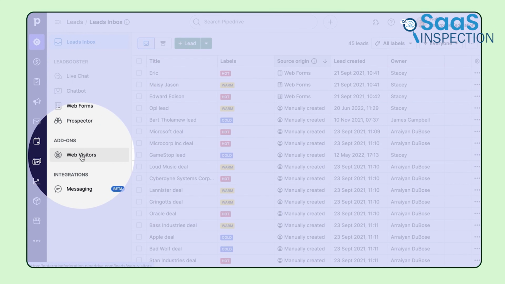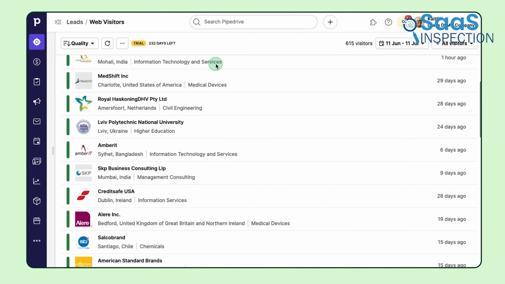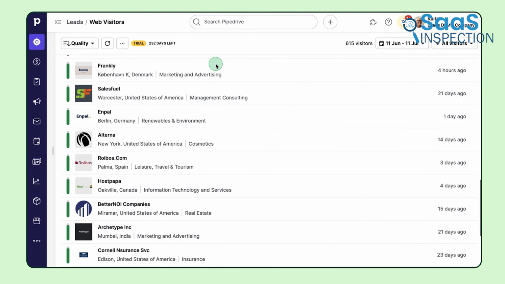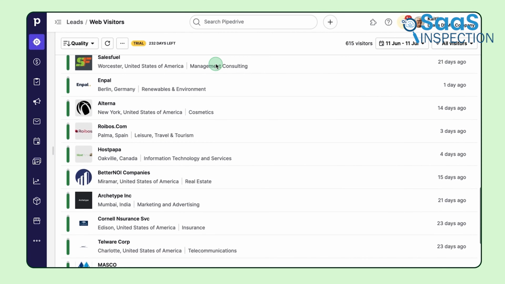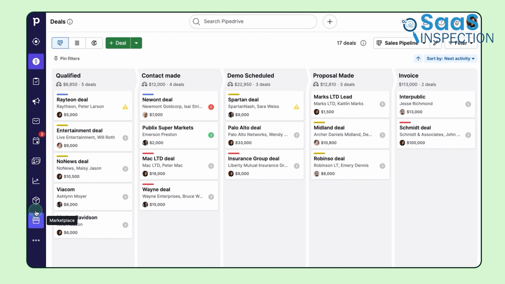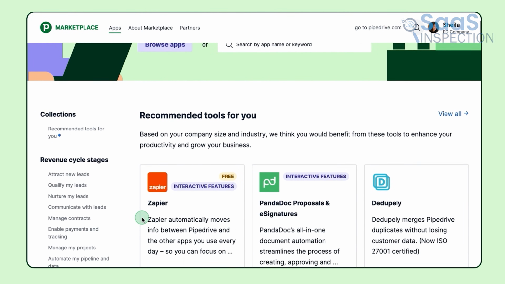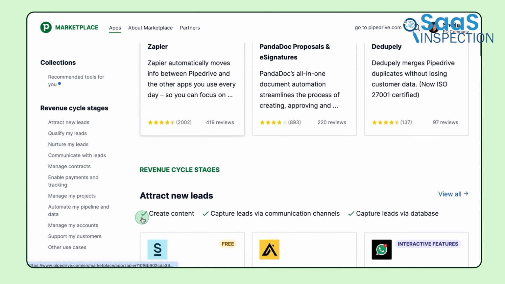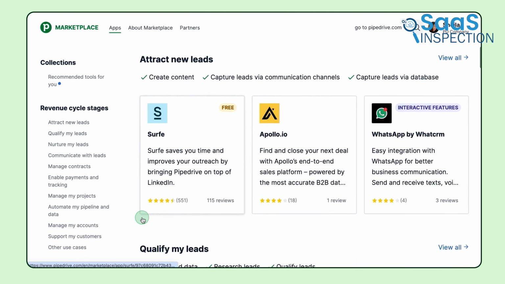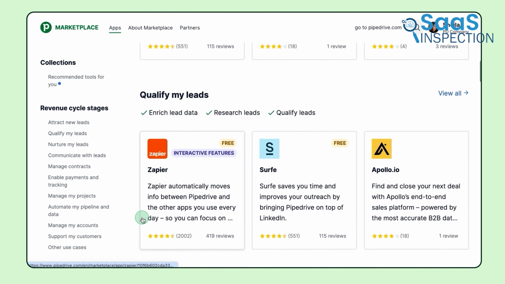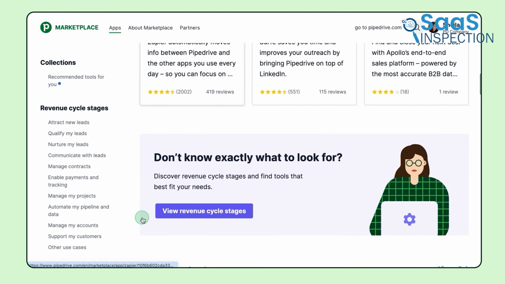Beyond Lead Booster, the Web Visitors add-on can show you which companies are browsing your site, even if they don't fill out a form. And of course, Pipedrive has strong integrations, particularly for messaging and LinkedIn, which allows you to pull conversations and contact data from those platforms right into the CRM.